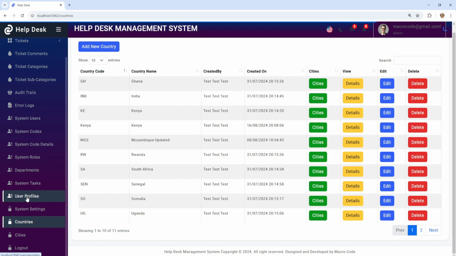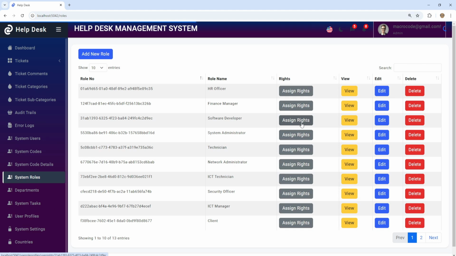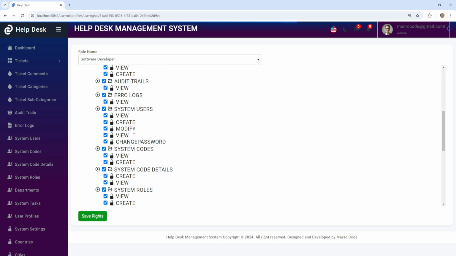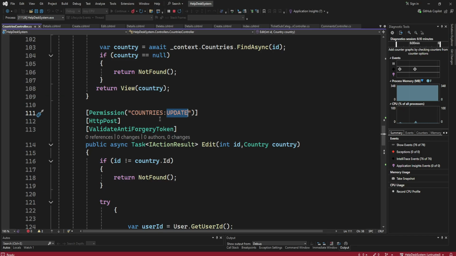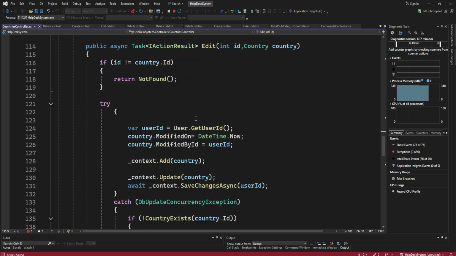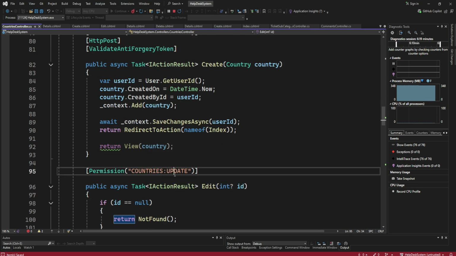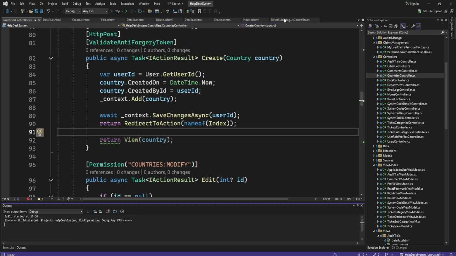So if we go to system tasks, not even, let's just go to roles, then software developer under countries, do we have a right called update? It's actually called modify. So we need to update that here. So this is modify. So that is how you should check your rights. So that is mine. It's called modify here. Yes, and that is how we control permissions.